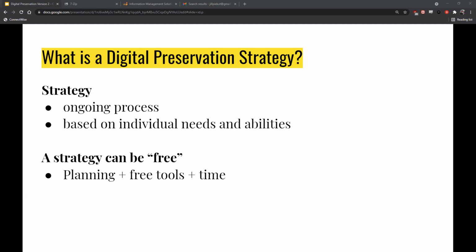The term strategy is important to consider. A strategy is an ongoing process, and it calls for choices that are based on your individual needs and abilities. There are expensive strategies, like for instance, subscribing to a collection management database service, but you can also manage a strategy with a little planning, plus some free tools, plus time.